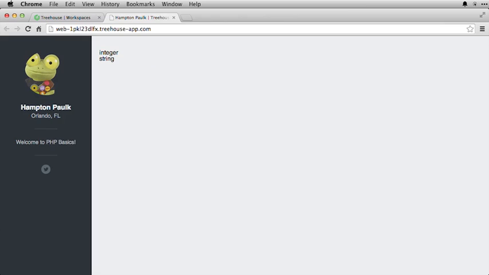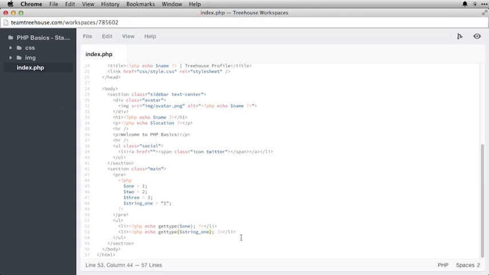It's not such a big concern for us just now, but it's good to know that we can test and find out whether something is actually an integer or a string. Let's switch back over to our code, get rid of this, and let's do a little bit of math with our integers.